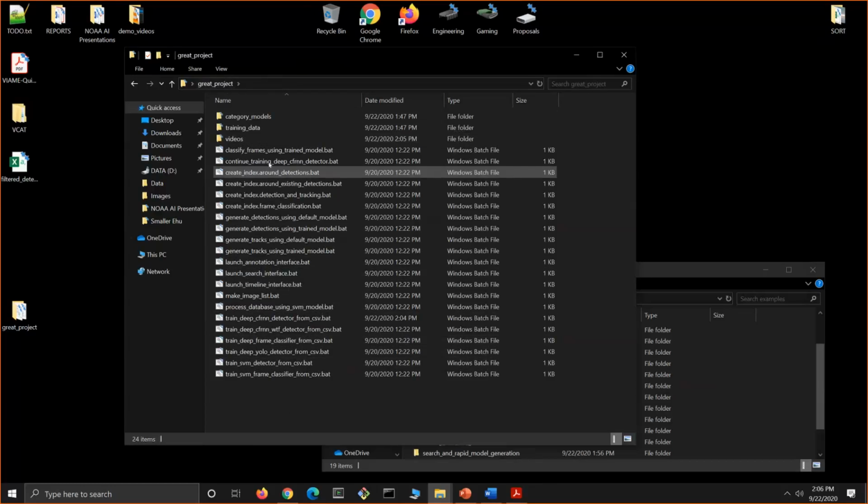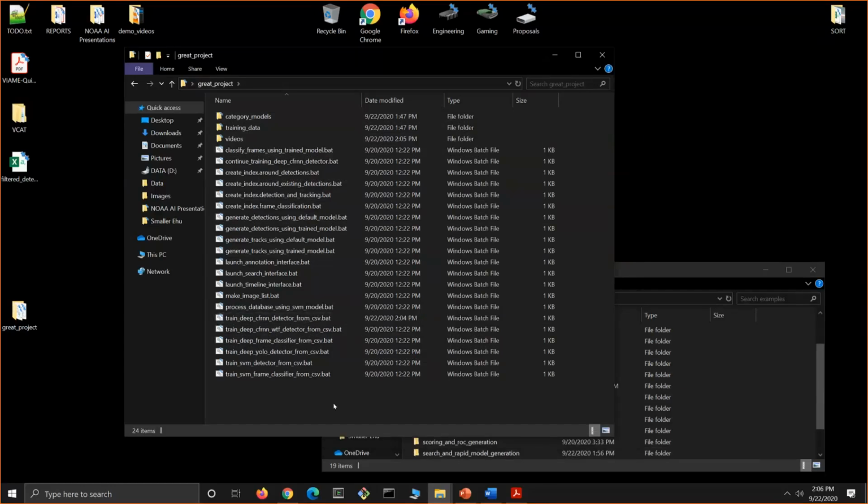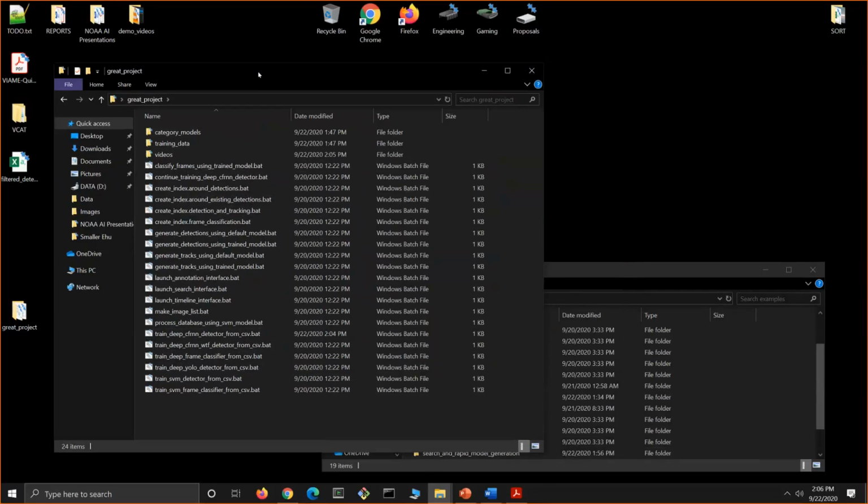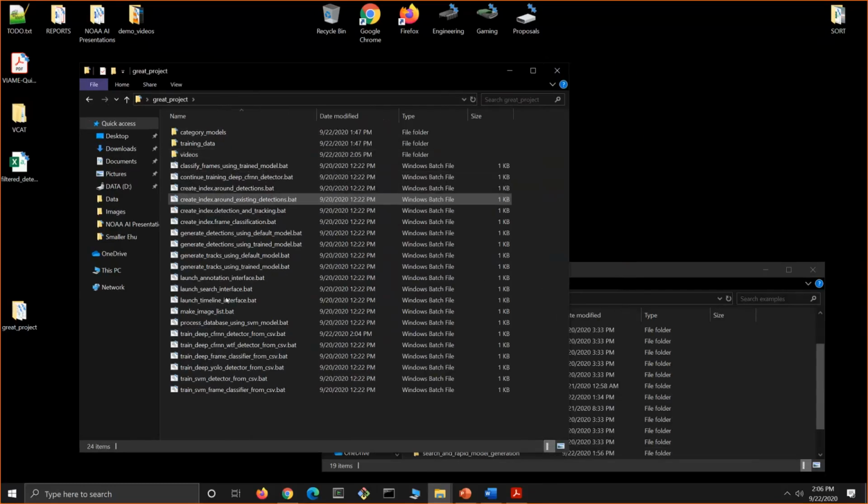Same thing with the IQ models. You create an index, you launch the search interface, you generate the IQ model, you save it out to your categories model folder, and then you rerun that SVM on new data to evaluate its performance. That's these project files in GIST. The examples by default work off of image lists. Again, if you have videos, you want to do that. Also, sometimes it makes sense, if you have videos, to just extract the frames.